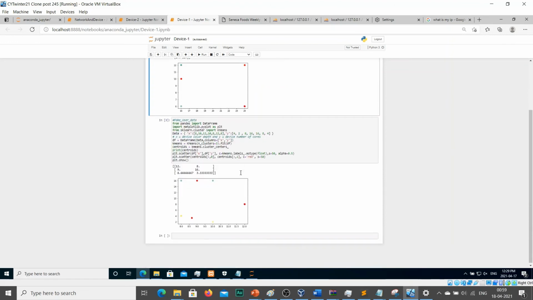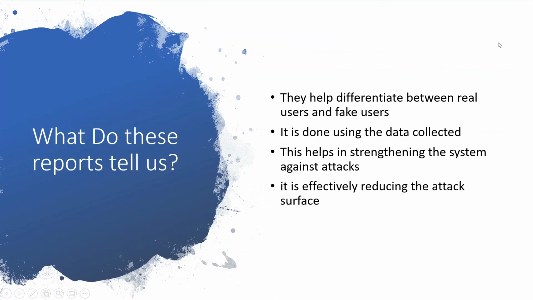So, what do these reports tell us? They basically help us in differentiating between the real user and the fake user. These reports are generated on the basis of data that has been collected in real time from the properties captured using JavaScript.